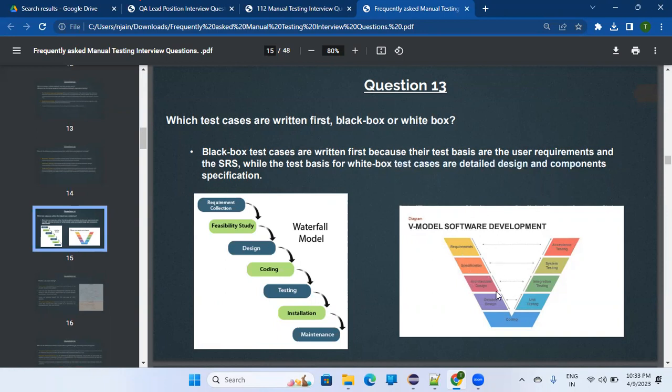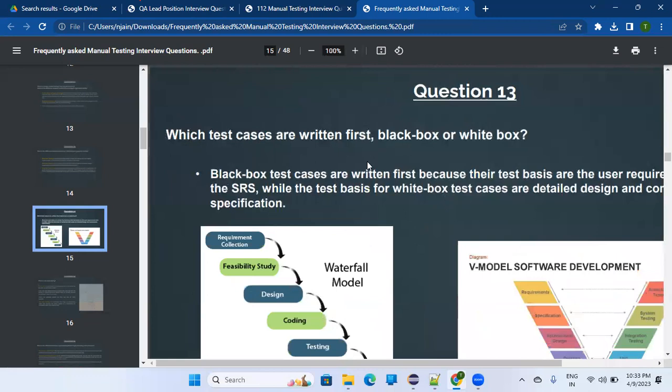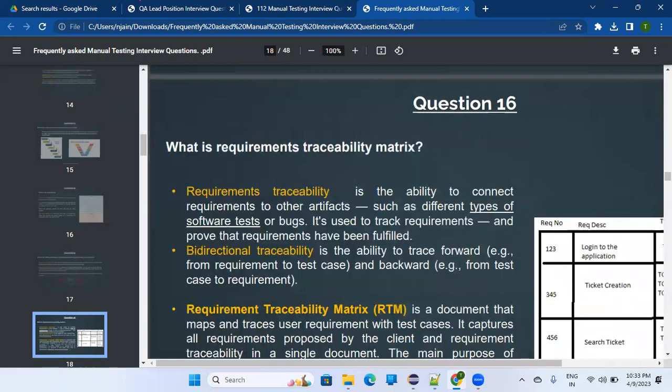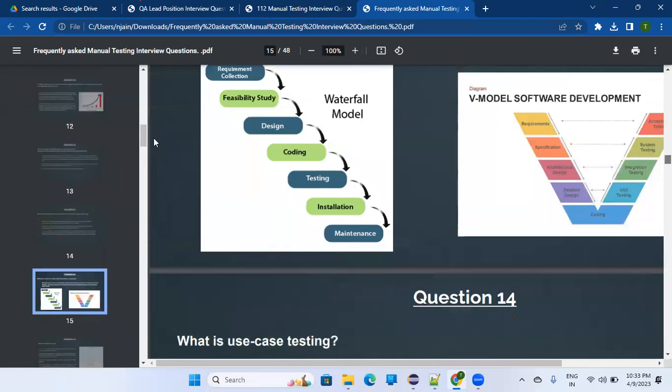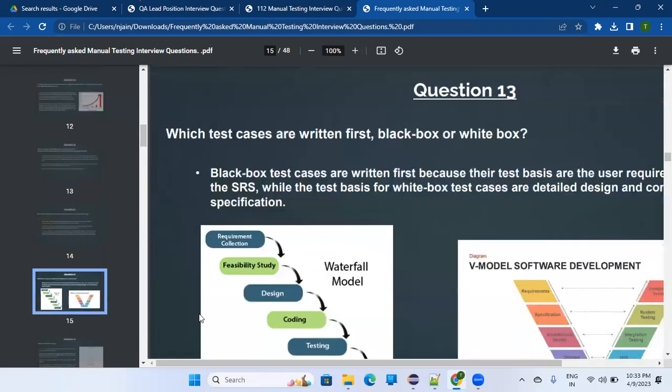V model, generally they ask about the V model, read about it. But in simple language, what is V model? V model is when each phase of software development has a parallel phase of testing as well, right? So for example, I'll show you just a minute. Let me show you the V model.